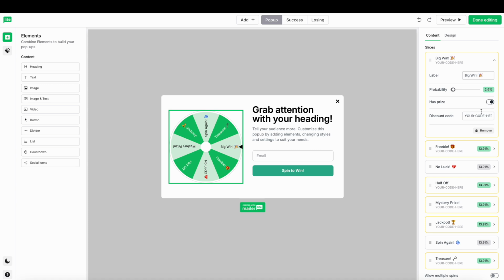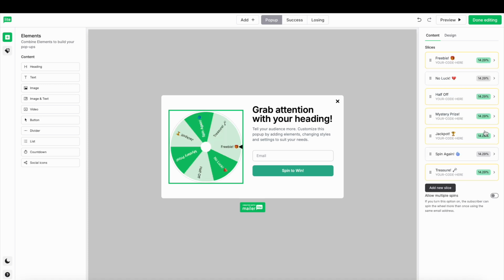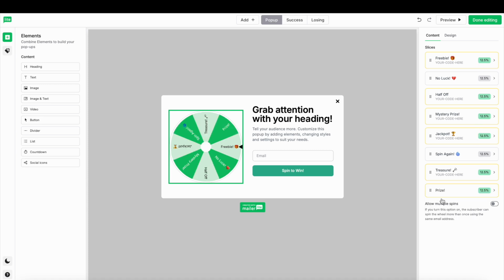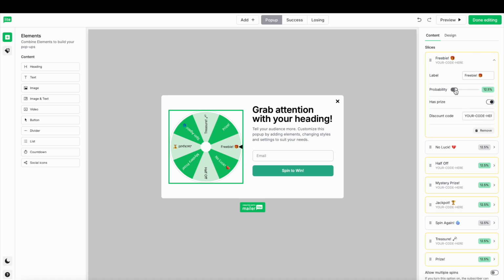You're able to have up to 8 slices, and that's what you have by default, but you can also include fewer if you'd like. Notice that if we remove a slice or adjust the probabilities, the probability percentages in each slice will automatically adjust. So here we have all of these. Let's add a new slice with a prize. Automatically they adjust, and if we adjust the probability, each additional slice automatically adjusts as well. So if you don't like doing math, we've got you covered.